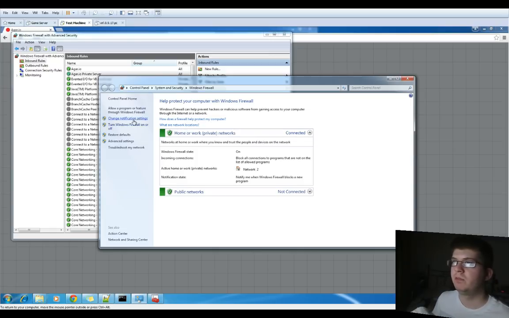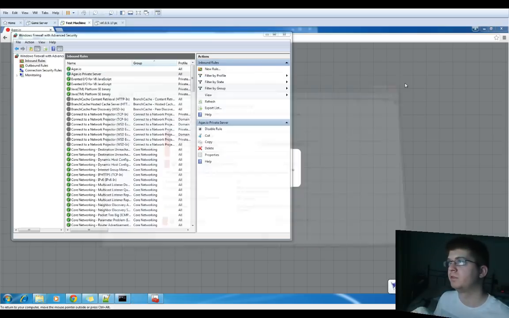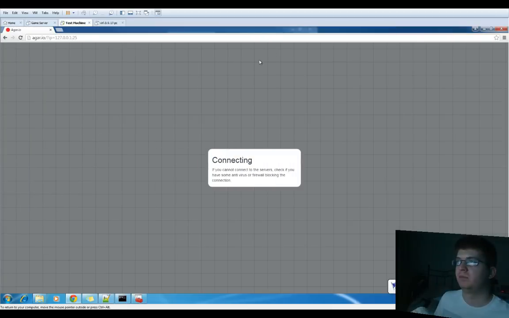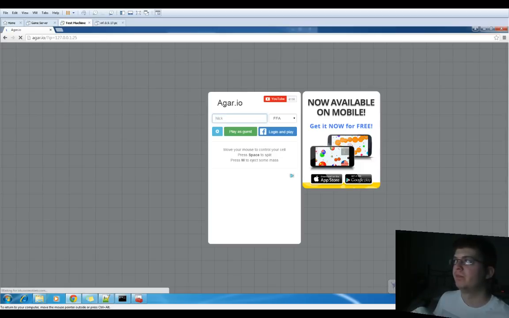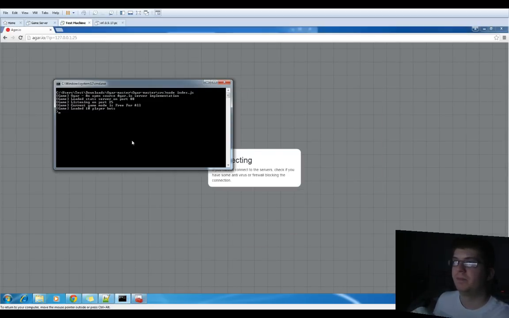Windows Firewall, turn on or off. I'm going to turn Windows Firewall off on both of those. I'll just click OK. Windows Firewall's turned off. Don't do this, please. It's not good to turn your firewall off. And it doesn't even work for this anyway. So I'm just going to say don't use port 25.